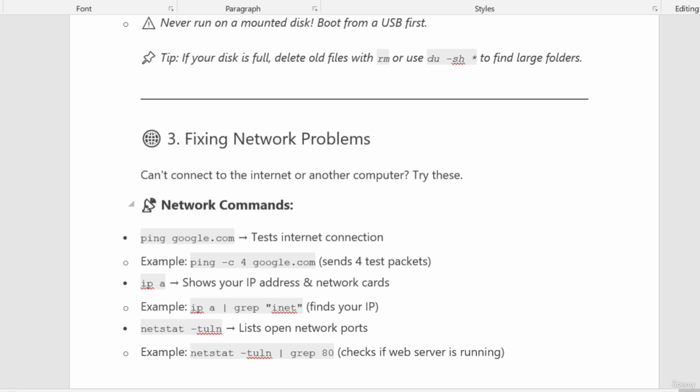Okay, now fixing the network problem. If you're not able to connect to the network, just ping google.com. It will test the internet connection. Then ping -c 4 google.com will send 4 test packets. ip a shows you all the IP addresses and network cards. And then, for example, ip a | grep inet will find your IP.